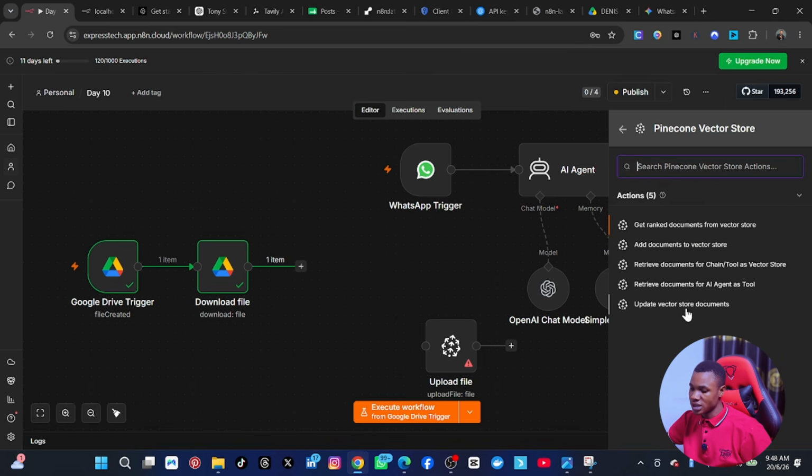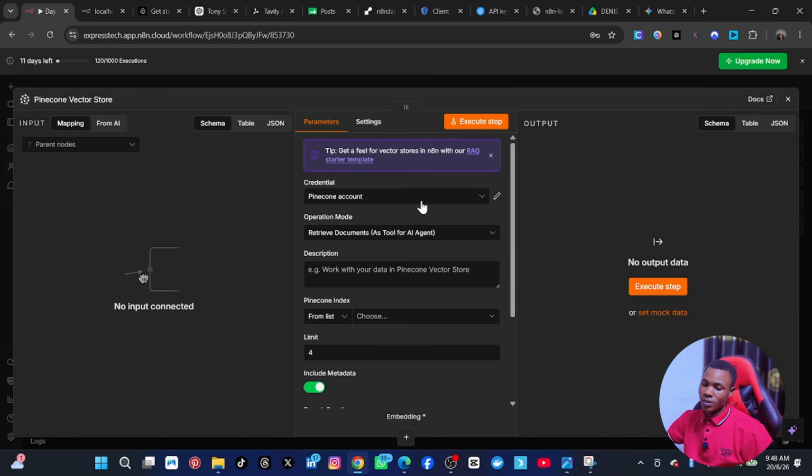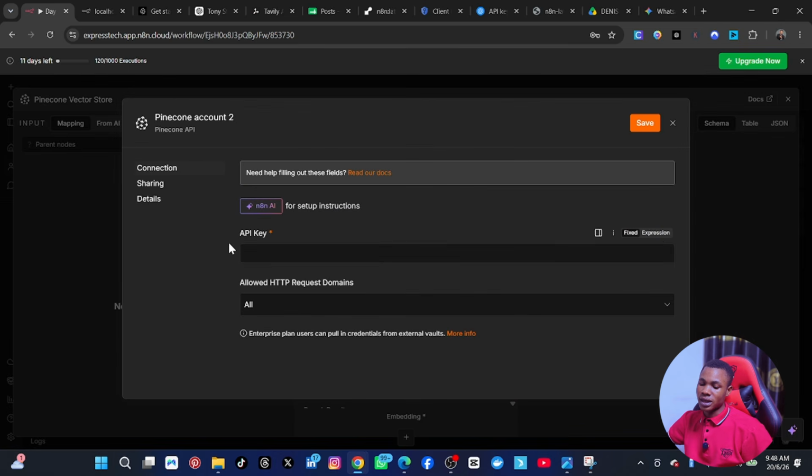So click on Pinecone vector, and then we now come here and let's see, I click on there, just put either of these, but let's just put retrieve document for AI agent as tool. Let's click on this one, and then we can come here and you can see it here. Now we need to actually create credentials, right? Let's create new credentials. I've created this one in the past, but I want to show you how to create a new one. Let's click on this one, and then you can see that to create new credentials, we need to actually create a key. Is that okay?